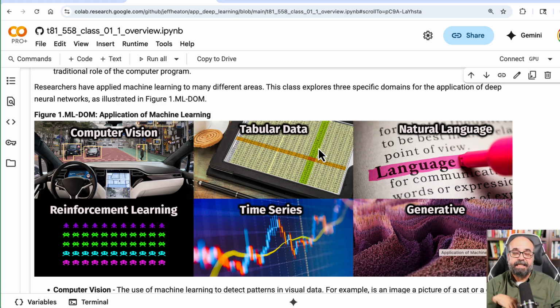Natural language processing, another area that deep learning has really taken by storm, the ability to process human language. Reinforcement learning, absolutely a major area for deep learning. This is used to improve the training of some of these large language models, but it teaches the neural networks to deal with step-by-step processes like video games. And we'll see Atari games were a common target of that. And then time series, predicting future things.